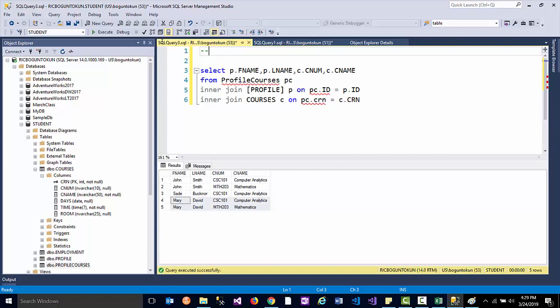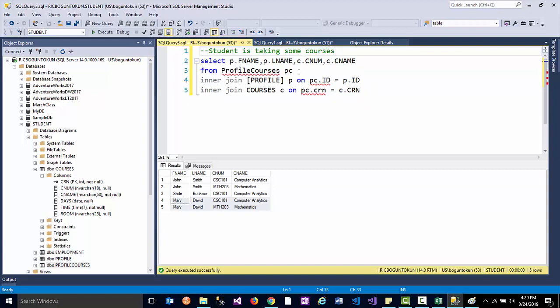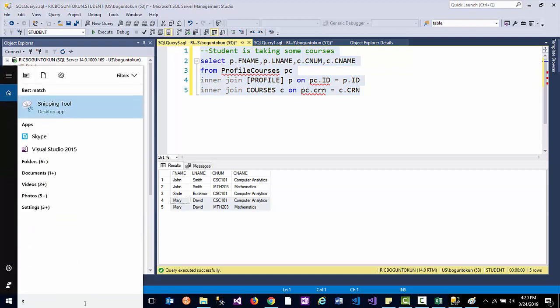This will be the one for student is taking some courses. This is the query for that. I'm going to copy this and just paste it in your Skype window, so you have that.